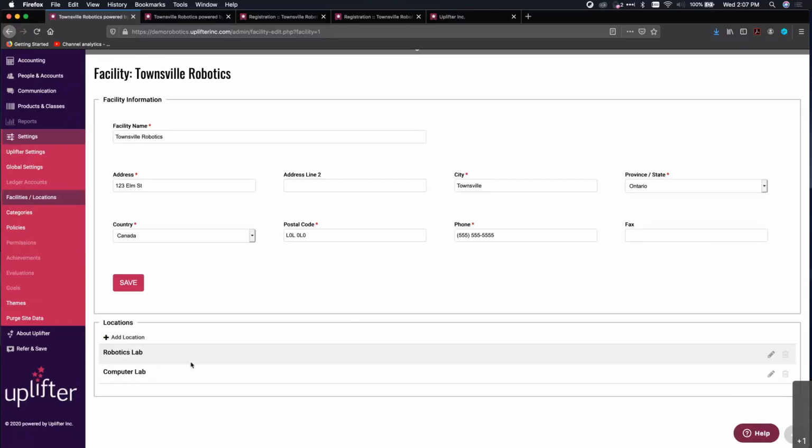So typically we think of locations as rooms or areas within your facility. So here we've got a robotics lab and a computer lab. There's nothing saying that you can't actually rename those locations to be something a little bit more flexible.